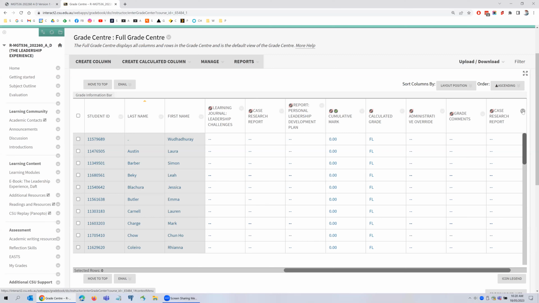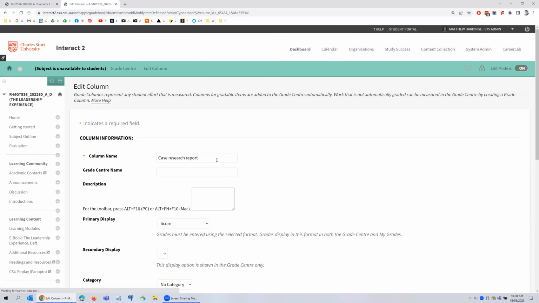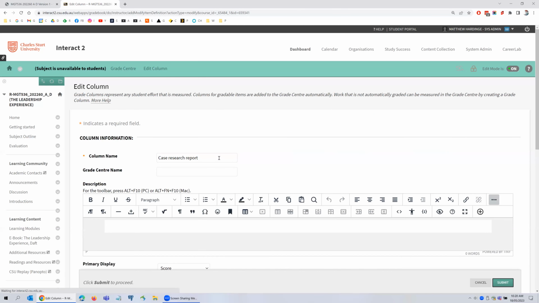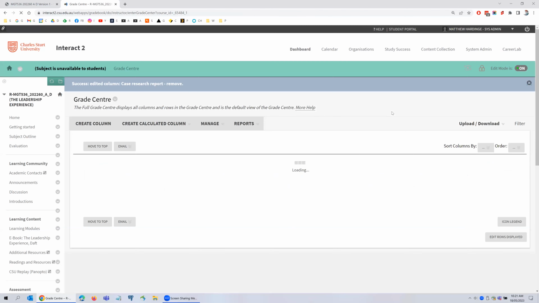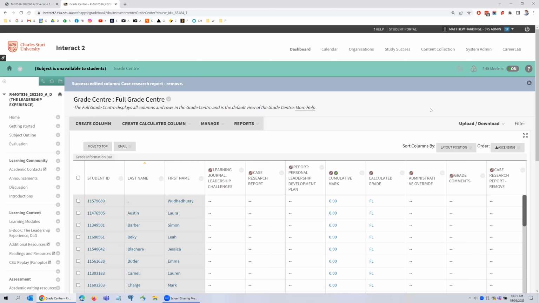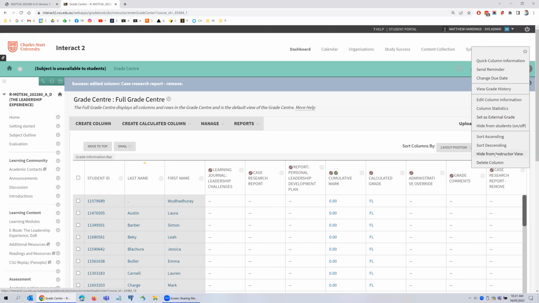To rename, we just go back into edit column info. What I'll typically do is put a dash remove on the end of it, so it makes it very obvious that this is the one that we want to remove, rather than putting number 2 or B or whatever the case is. So now it's called case research report dash remove. And now we can simply hide it from the instructor view.